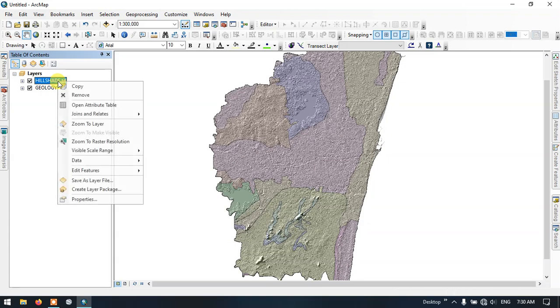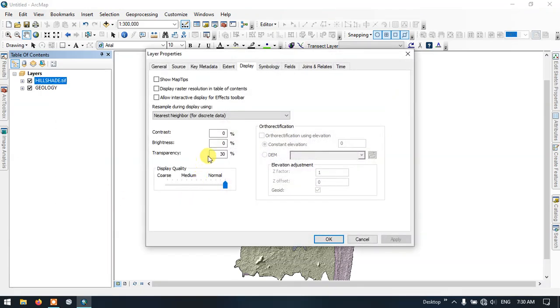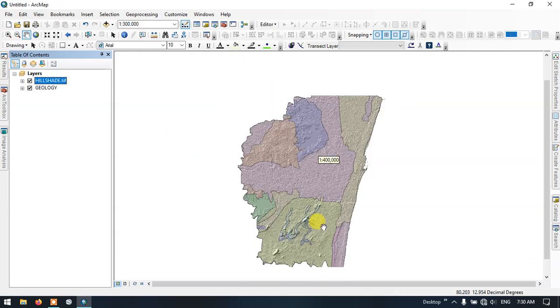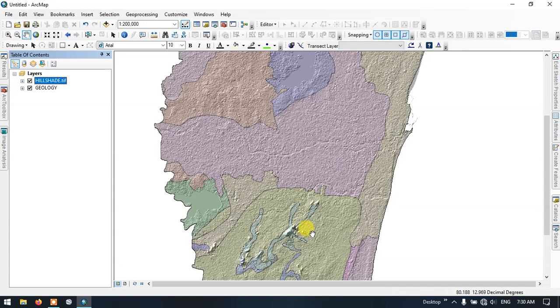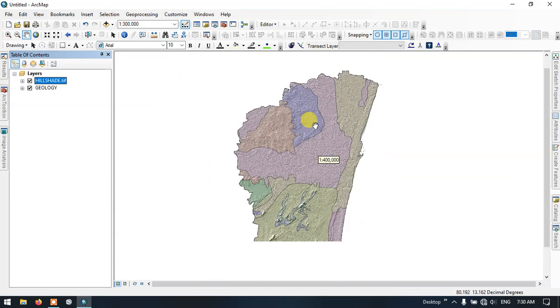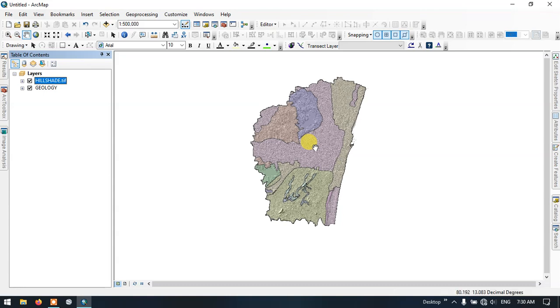So let us give some more percentage. We increase the transparency to 40. Now you can see over here. So now it is looking better. So likewise you can set the transparency of the layer.